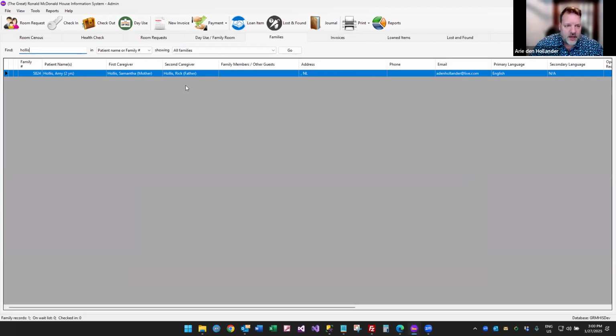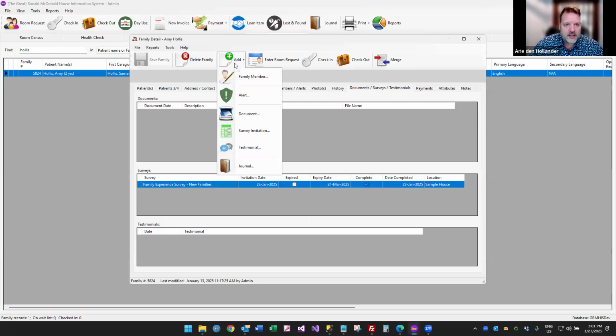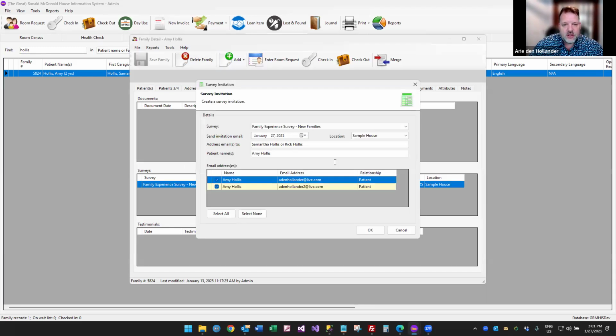All right, so as a reminder, from the family details screen, I can create any survey invitation. So add survey invitation, and I can select the survey that I want, select the recipients, make any changes to the information that goes into the email template, the invite, and create the invitation. And then after that, GRMHIS just takes over with creating the reminders and all that kind of stuff.